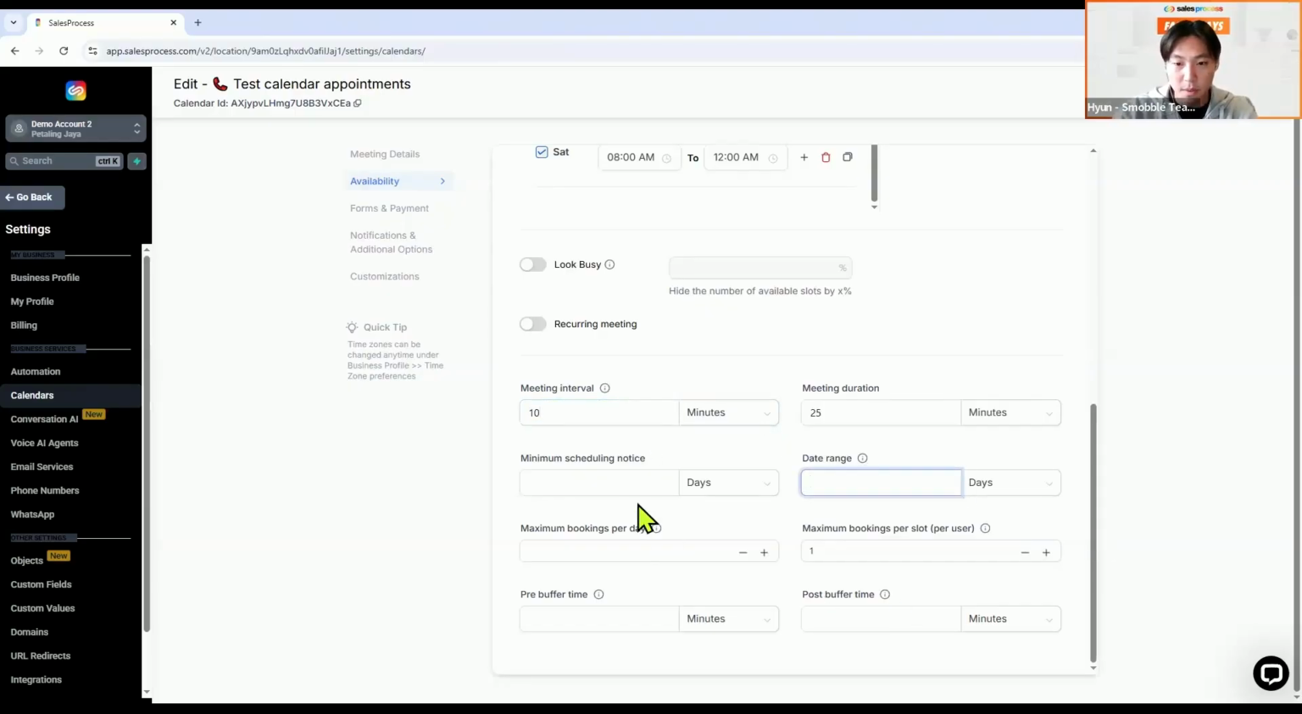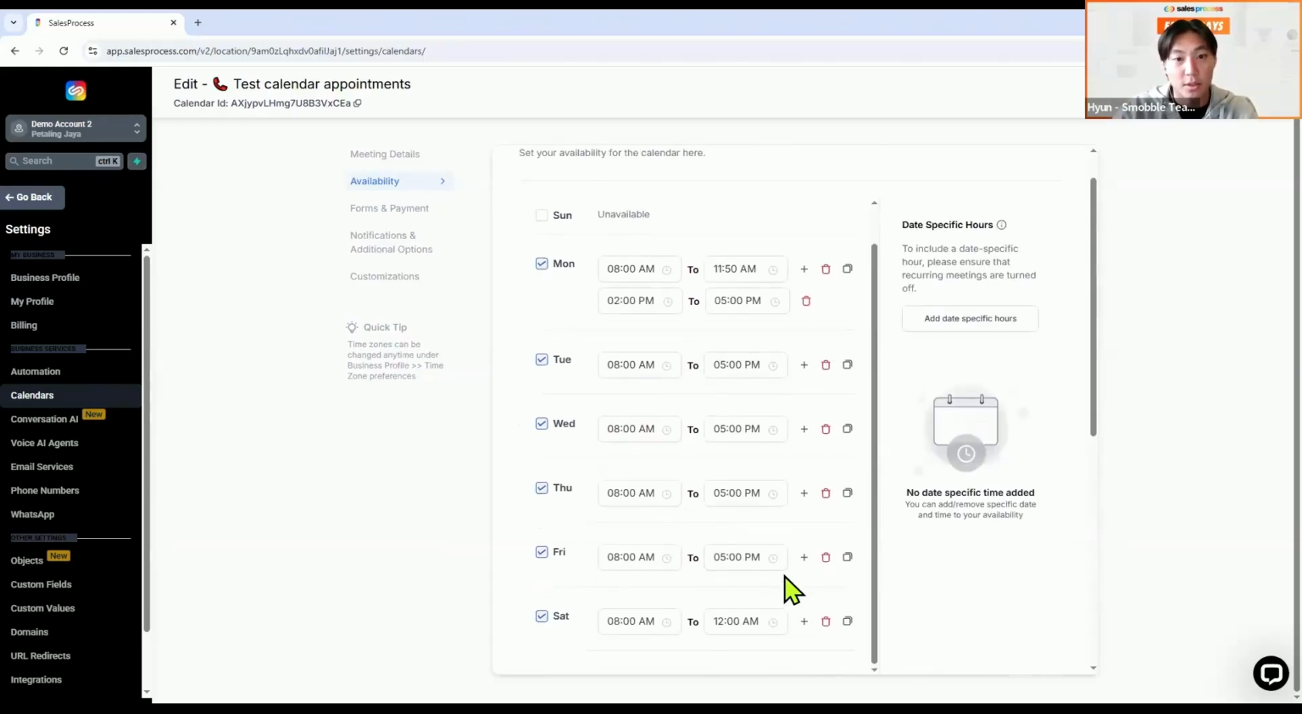And minimum scheduling notice, you can set this up also. Maximum bookings per day. Well, you know what it says. And set this up as you need. Save.